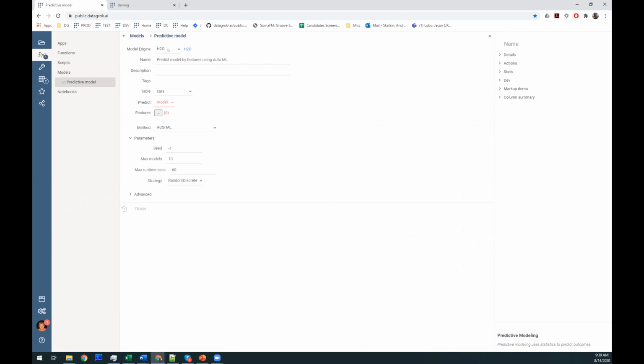The model engine is essentially a set of algorithms that are aligned with some specific technology. It's just the way we implement it. You can see we have three different model engines. The first one is H2O. This is an open source predictive model engine, which is Java based. Then we have Caret, which is R based. And we have Chemprop, which is a Python library that works on molecules.